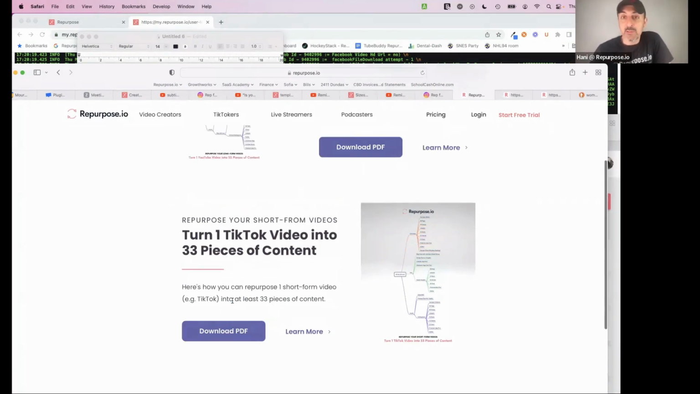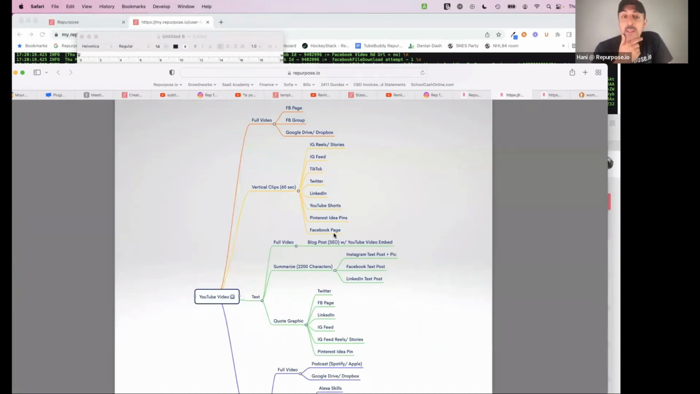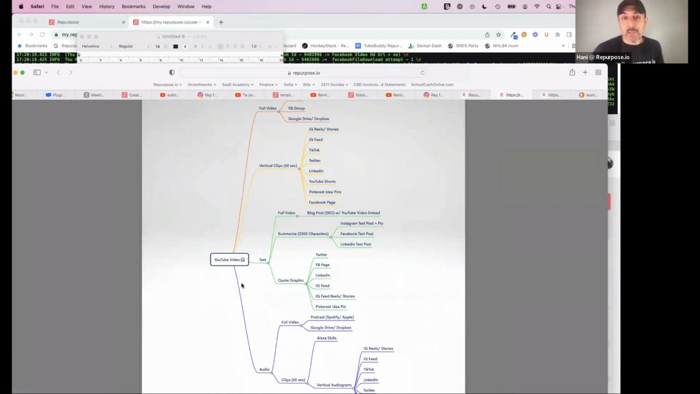There's no opt-in. You just go in, hit the download button, and it opens up the PDF and you have a look at it. Now, this is more like a higher level strategy. So not everything in this PDF is done in Repurpose yet. All the video and audio stuff you can do. There's some more advanced stuff about making text and graphics, but it's meant to give you a whole bunch of different ideas. So if you're starting with a YouTube video, you can make a 60-second vertical clip so you can post to Instagram, TikTok, Reels, etc., etc.